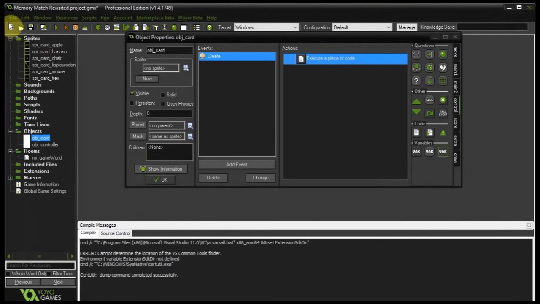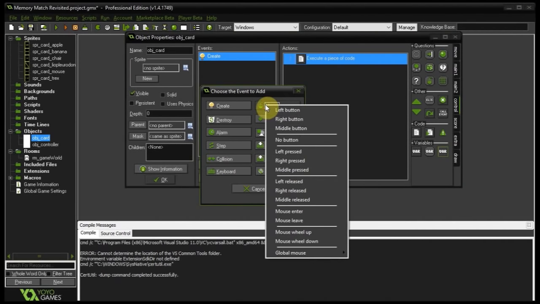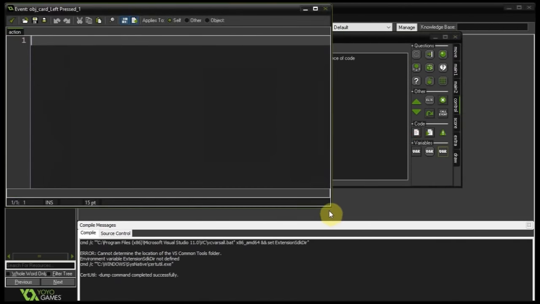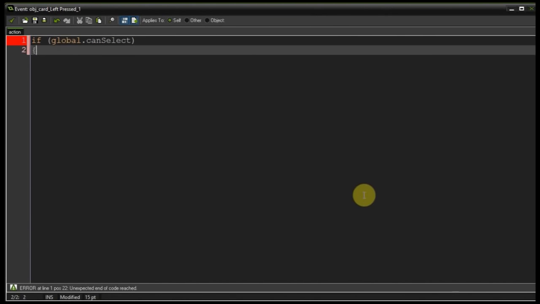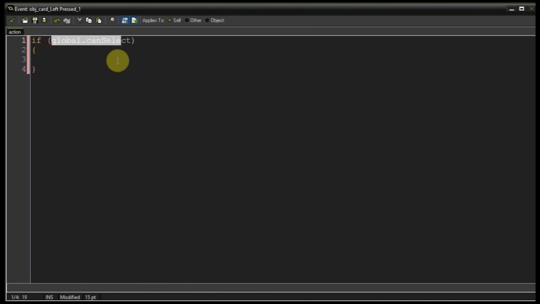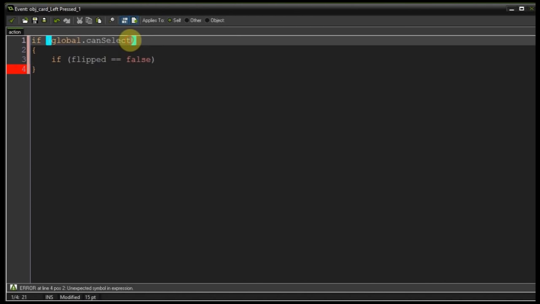Okay. Next, let's make some stuff happen when we click on a card. So mouse, left pressed, dragging some code. So this is where the fun happens. Of course, we only want to do stuff if the user is allowed to select. So global.canSelect. You can put equals equals true if you want, doesn't really matter. So if we're allowed to select, then another constraint is we want to make sure that we only are interacting with cards that are backside up. So if flipped is false, yeah, let's change this to equals equals true, just so that we can see exactly what our values are here.